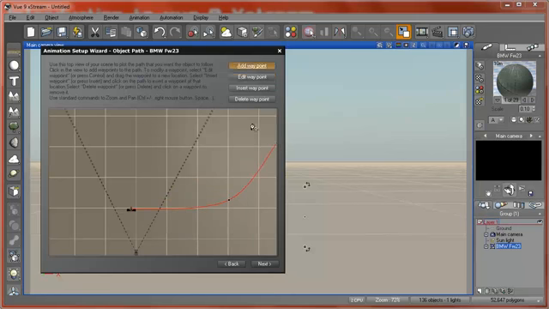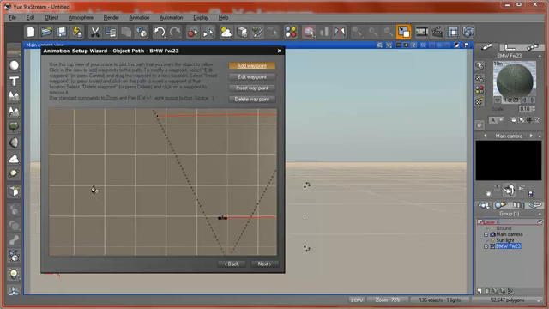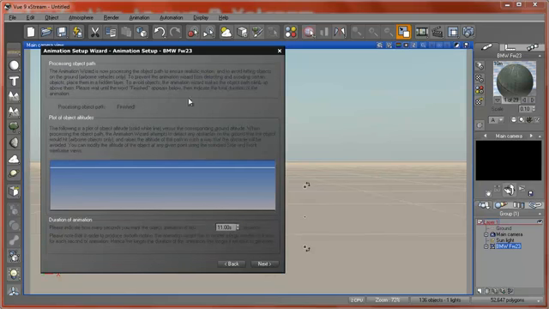Okay, and I'm gonna add again just to create some variation in the animation. Okay, and then I'm gonna just move it right here, something like this. Okay, something like this, and then I'm gonna click on next, and here we have the processing.